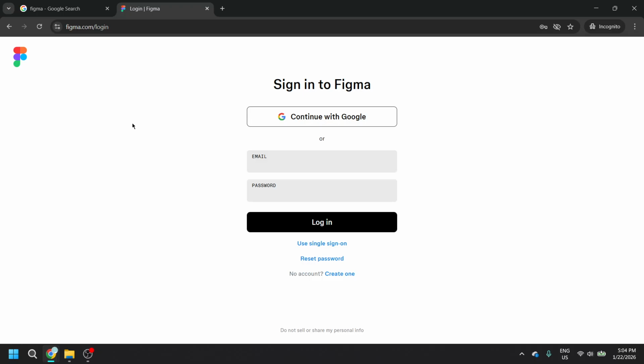Even if you're brand new, using Login is a perfectly valid path because Figma supports signing in with providers like Google and automatically creates your account on the first login. Go ahead and click Login. On the Sign In screen, choose Continue with Google.